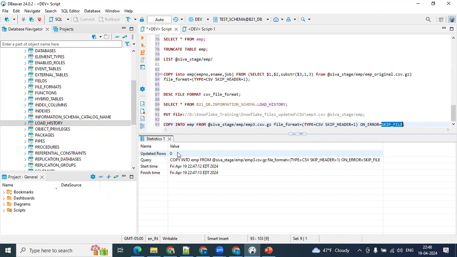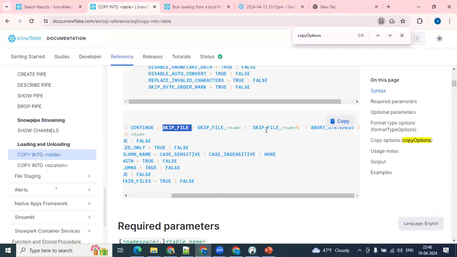Okay, that is the main difference. Now I'll try to use another option, guys, here. What is that another option here?